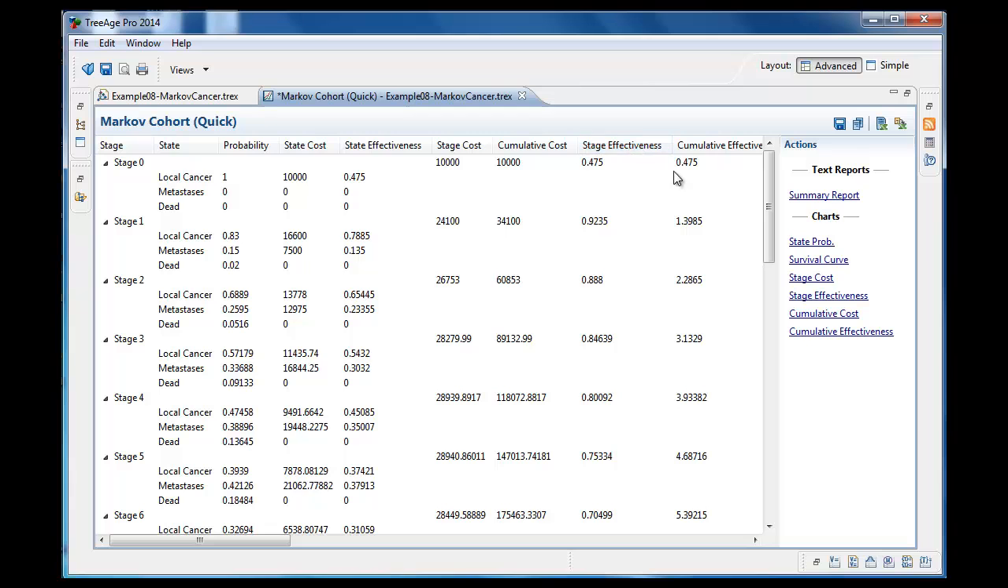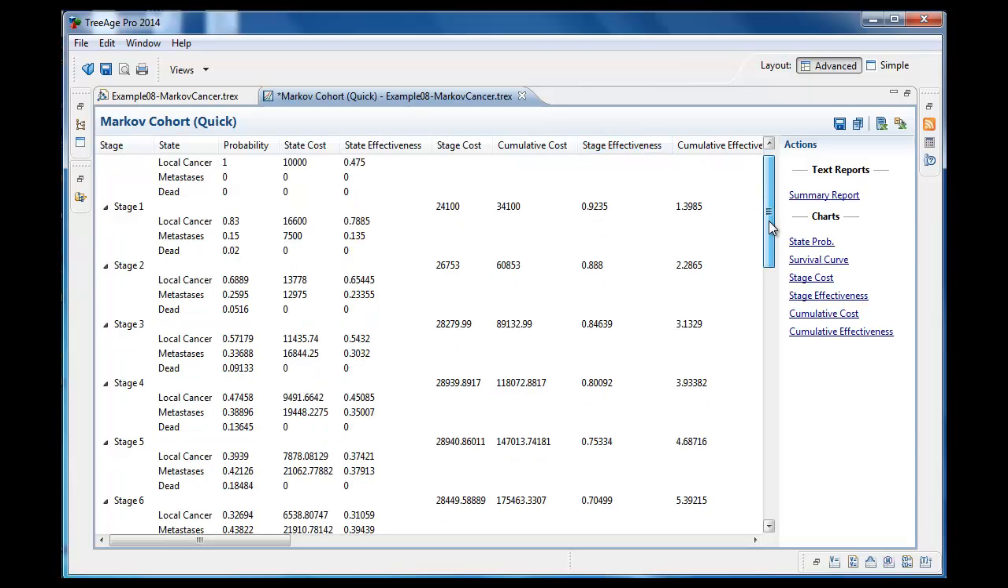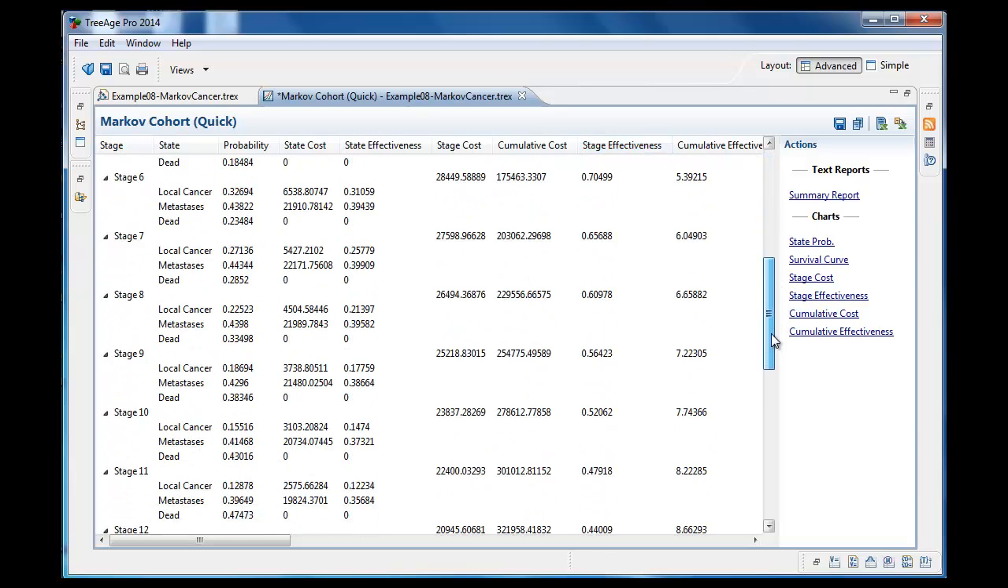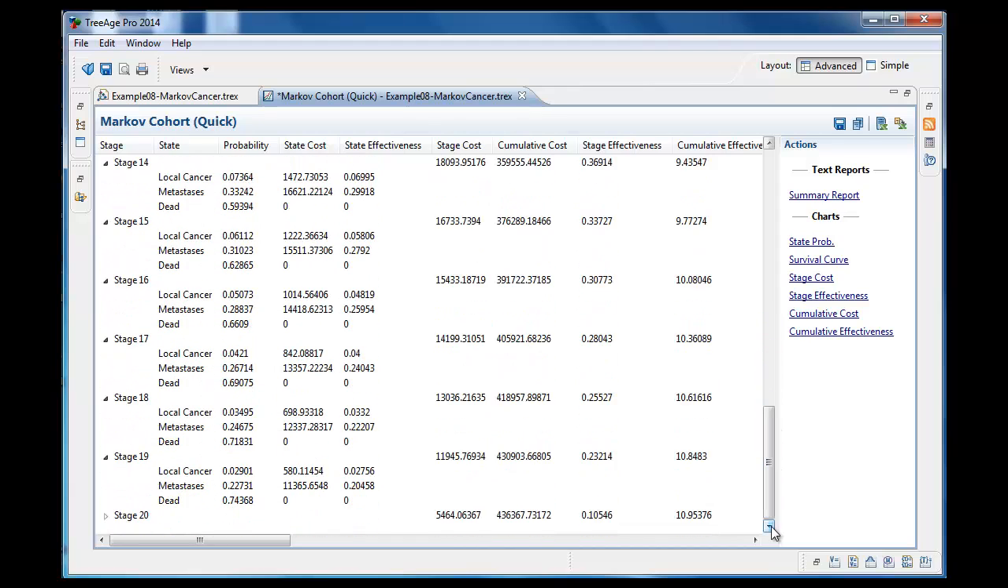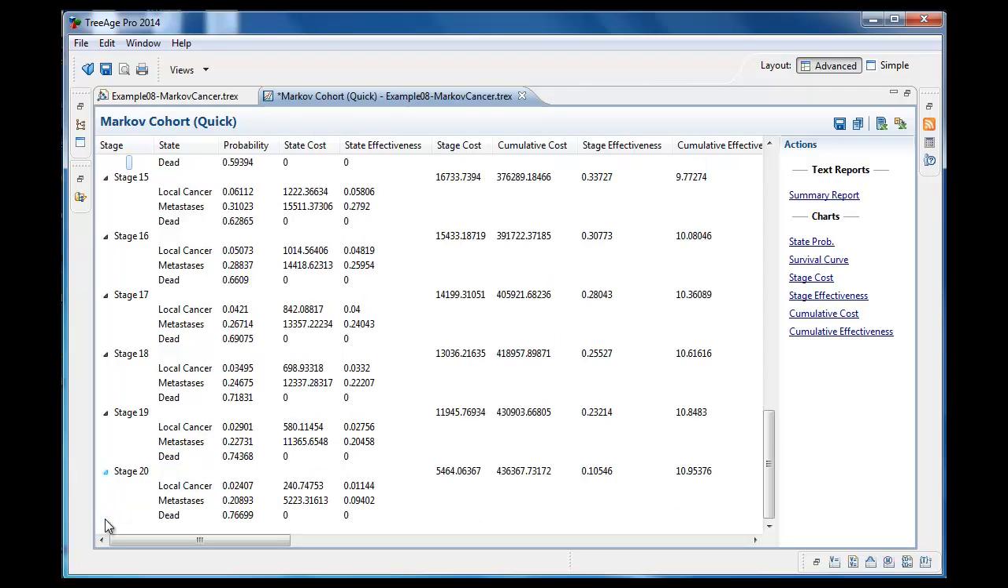At the bottom of the report, we can find the total expected values for cost and effectiveness accumulated over all states and cycles for this cohort. This is shown in stage 20, which we can expand here. Stage 20 never actually runs but reflects the values after the last cycle, that is stage 19, is complete. So that these values here are of stage cost and stage effectiveness.